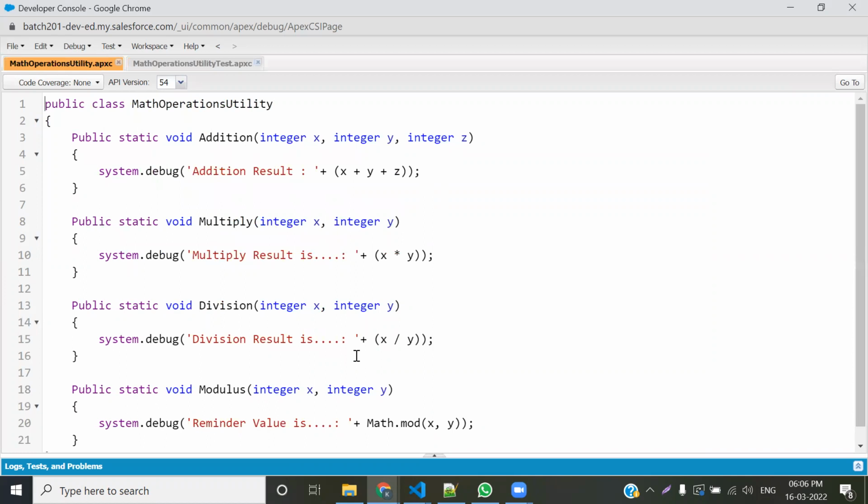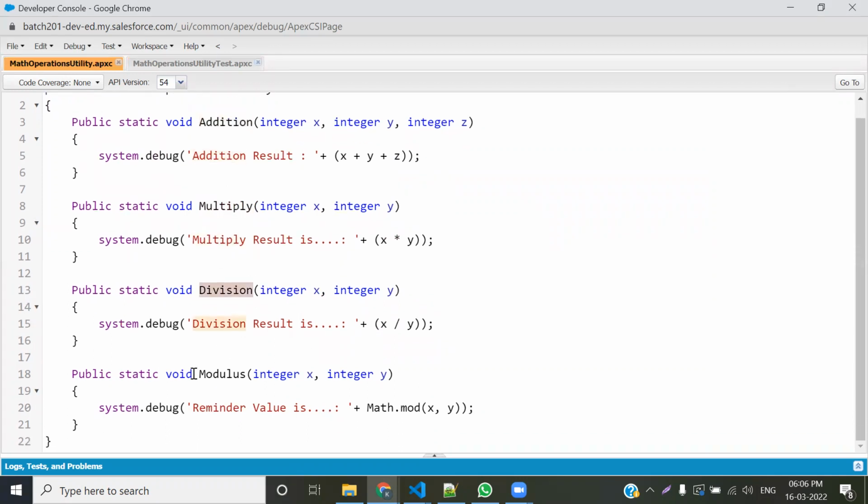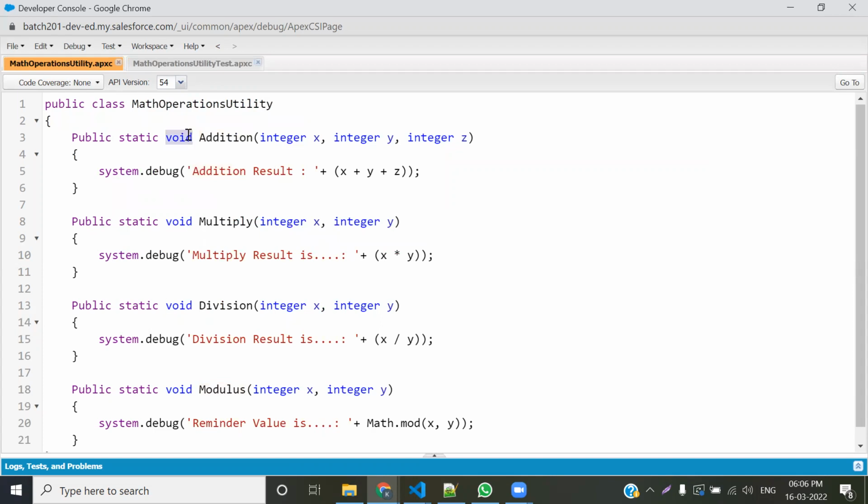See, within this class, there were the methods: addition, multiplication, division, and modulus. These all methods were having the return type as void. That means all of them were procedures. So no method actually was returning something to us, right?